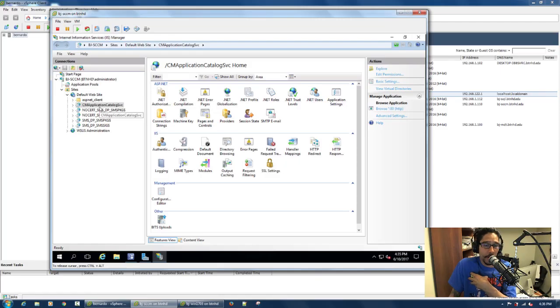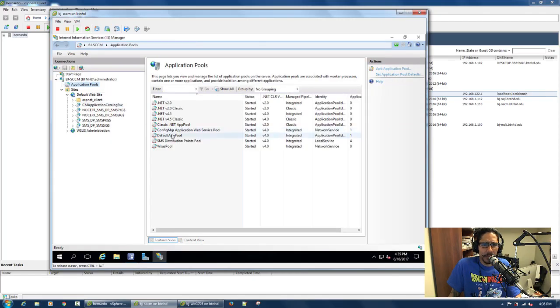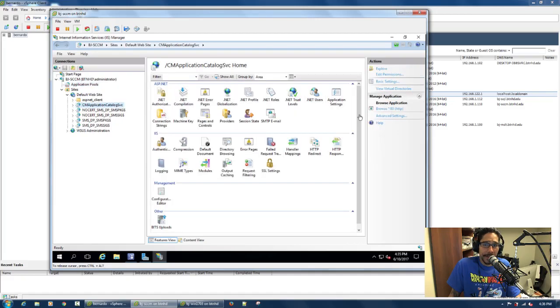But I want you guys to confirm, when we open up IIS, this wasn't here. Right, the SCCM application catalog SVC wasn't there. I don't think it was there. And within application pool, this guy wasn't there. When I load it up, it tells me that I'm having permission issues, so I might have to go in there and configure the permissions.